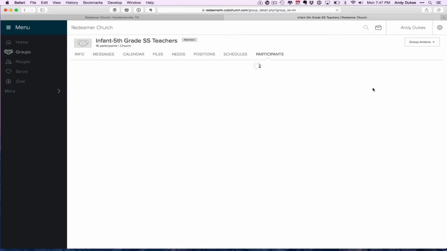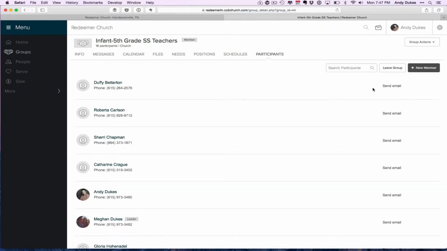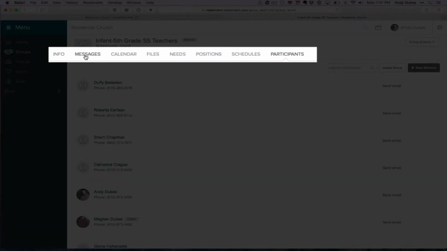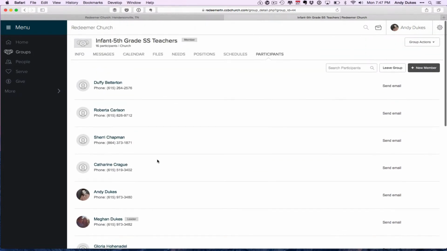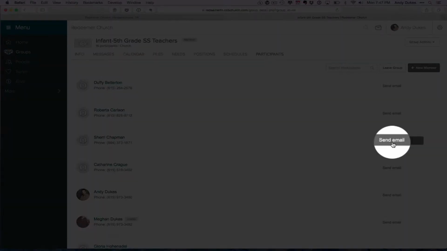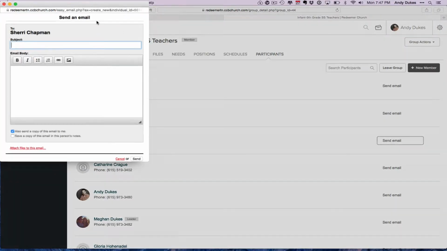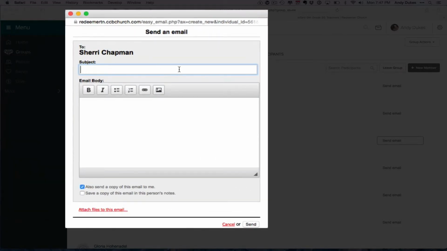So I'll select that group, and then you can see the group is loading in, and there are several different tabs across the top. Participants is the last tab, and that's the one that shows up first, and you can see all of the individuals in your group or in your Sunday school class. So you can send a message to one individual at a time if you'd like. If I wanted to send an email to Sherry, I could select the Send Email button by her name. That would give me a pop-up window that gives me the ability to put in a subject line, put in my email, and then hit Send. And that would send an email directly to Sherry.